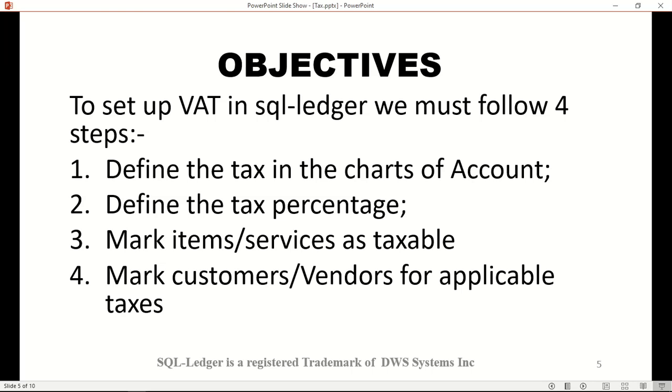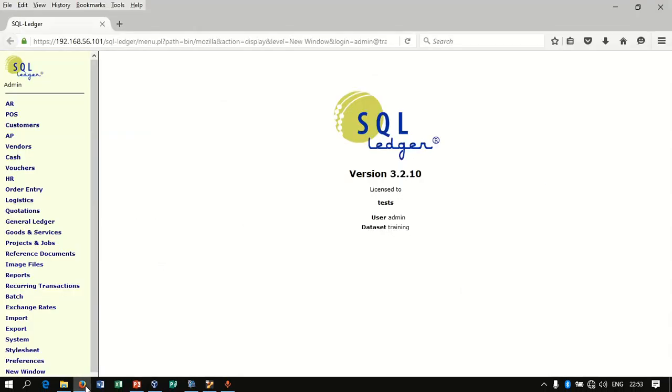Now, to set up VAT in SQL-Ledger, we must follow 4 simple steps. The first one is to define the tax in the chart of account. The second step is to define the tax percentage. The third one is to mark the items or services that are going to be used as taxable. And the fourth one is to mark customers or vendors for applicable taxes. Let's jump into the software and see.